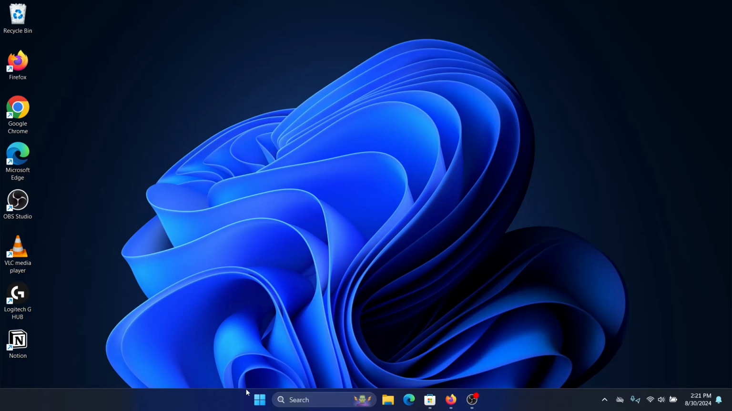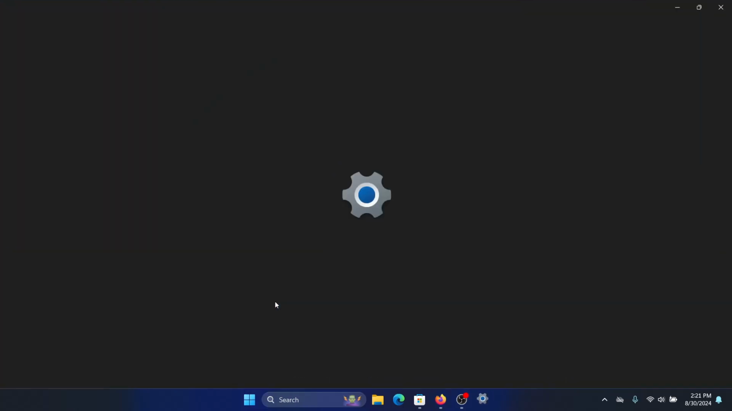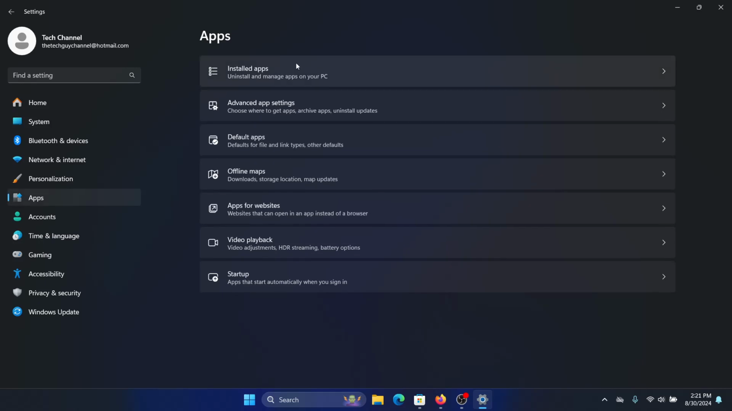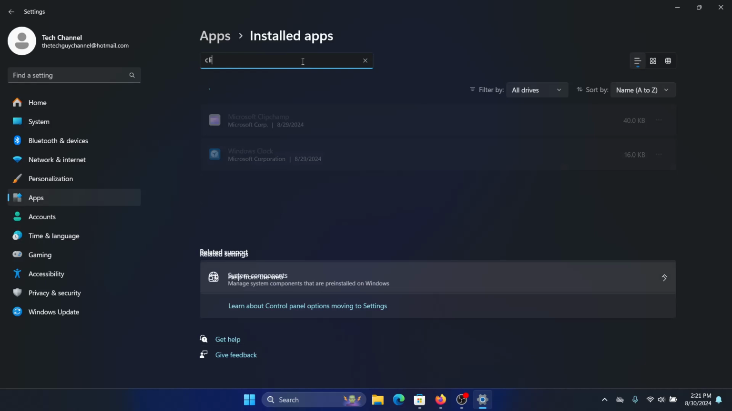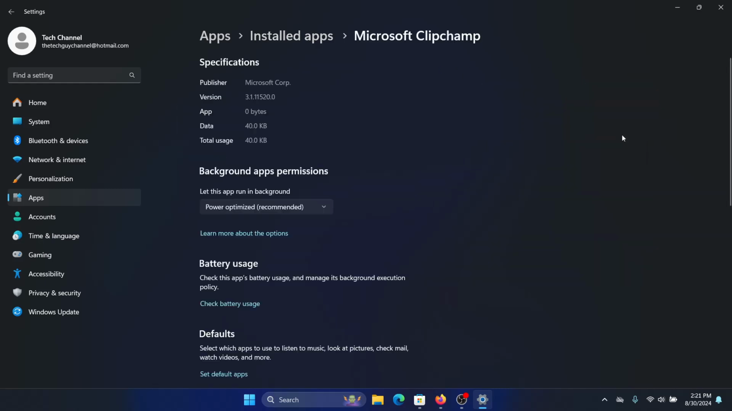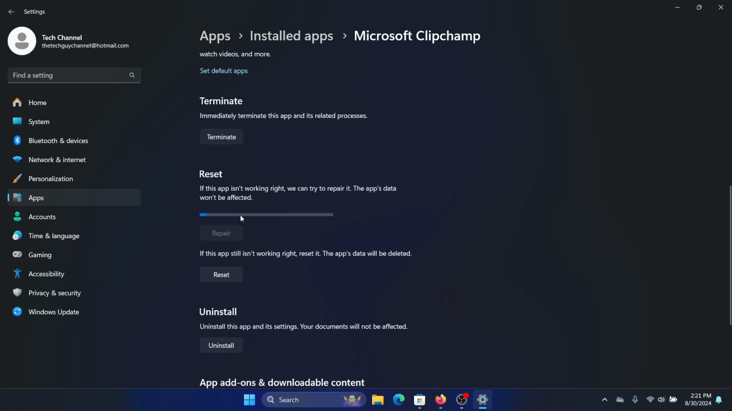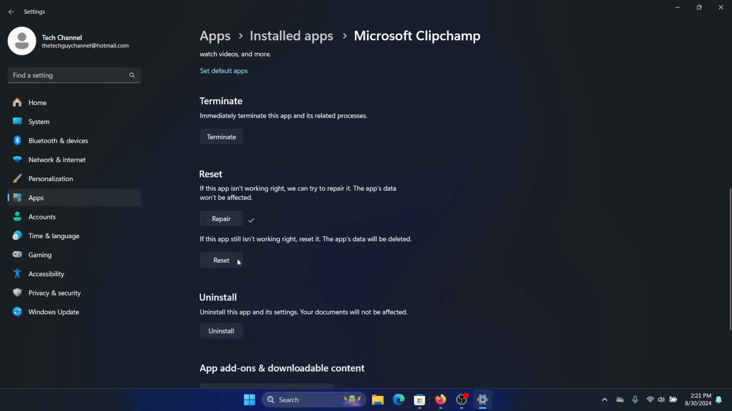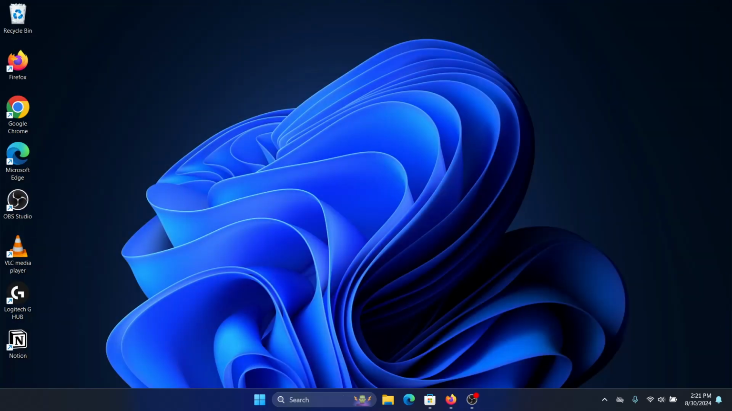Now if that's not the issue, then the other solution is to repair and reset the Clipchamp app. So we can do that by right clicking on the start button, going to settings, apps, installed apps, and we can look for Clipchamp. Okay, Microsoft Clipchamp. Click on the three dots here, advanced options, and we'll scroll down. First, we will click on repair, wait for it to repair, get the tick mark, and then reset it. And that should clear the issue and get Clipchamp working again.